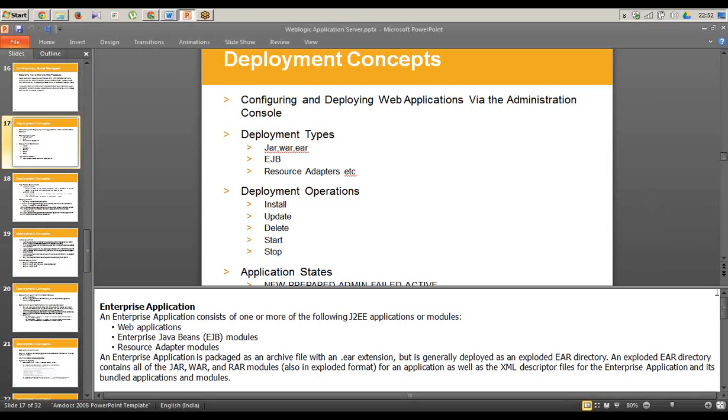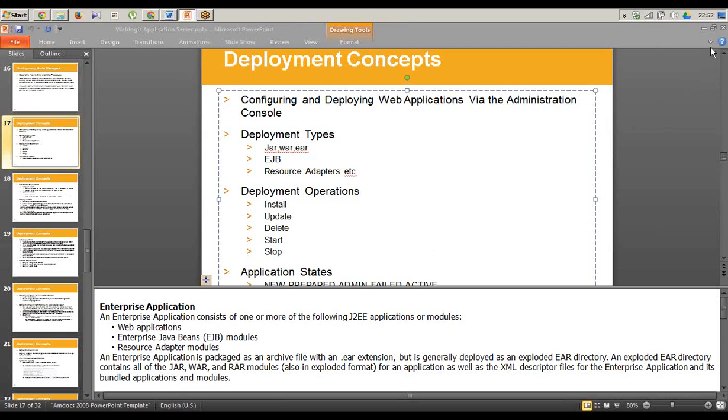Okay, so let's start with first the different deployment types. So an enterprise application is a collection of web applications, EJB modules, and resource adapter modules. This is an FYI because as an administrator, you just need to know the difference between an enterprise application and a web application.